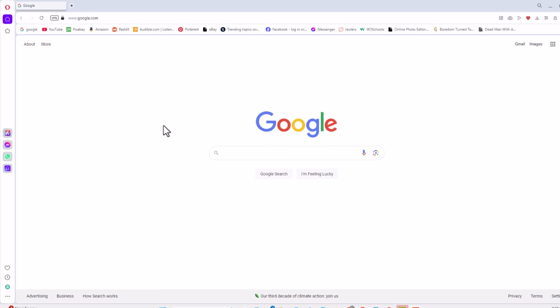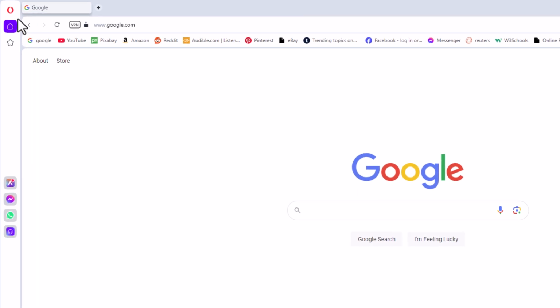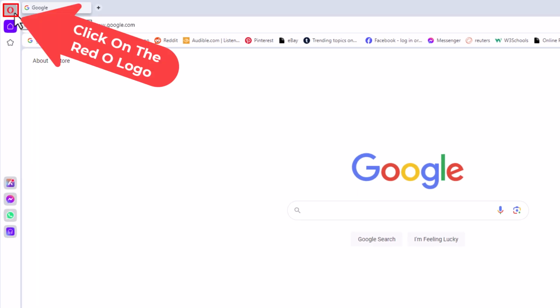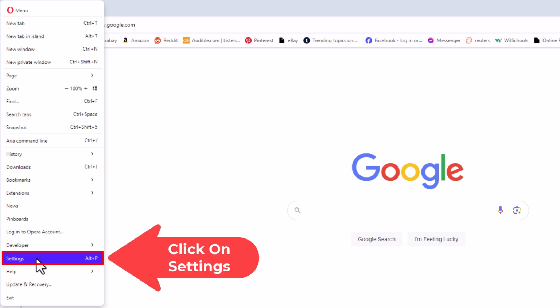The first thing you want to do is open Settings. I'm going to go off to the upper right hand corner, up to the little red O. I'm going to click on the red O. Then I'm going to go down to where it says Settings, and I'm going to click on Settings.